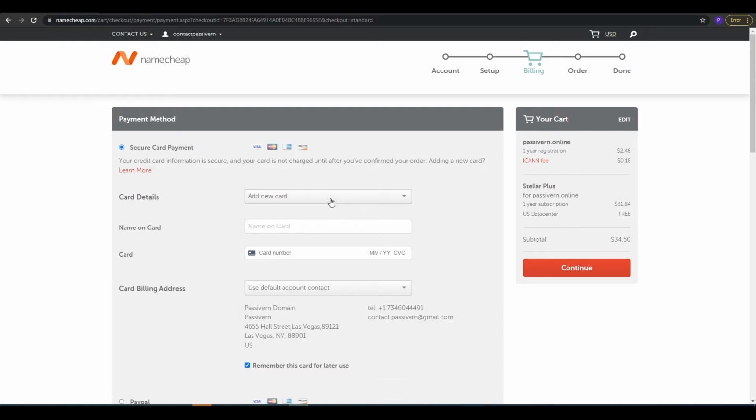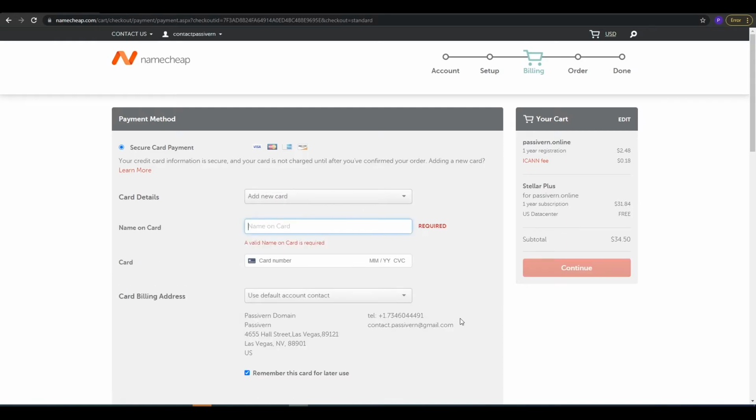Enter your billing information here. I'm not entering my billing information for privacy purposes, but you guys just enter your card name and card number, month and CVC here, and then click on continue. After clicking on continue, the domain and hosting will be added to your dashboard.